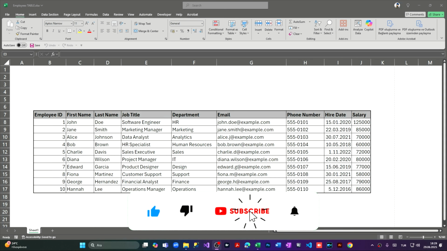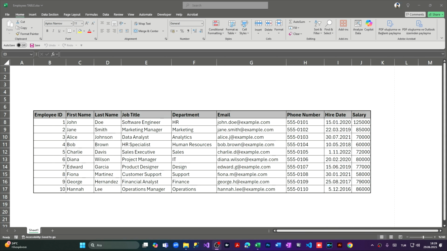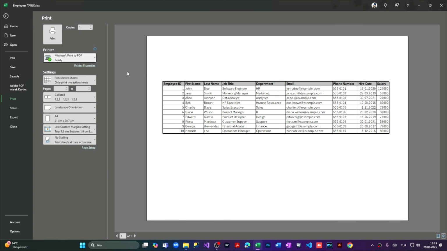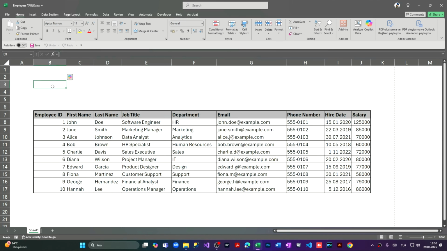In this video, I'm gonna show you how to save your Excel workbook as PDF. In order to do that, I have prepared an employee table here, and when I'm going to print it, as you can see, every margin and padding is ready to be printed in a fine way. Going back, and now let's save this Excel as PDF.